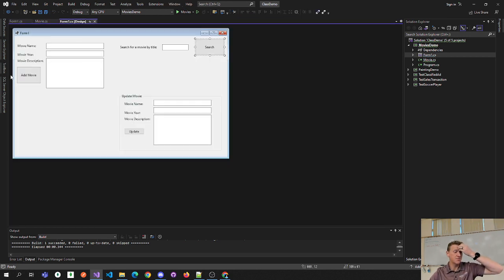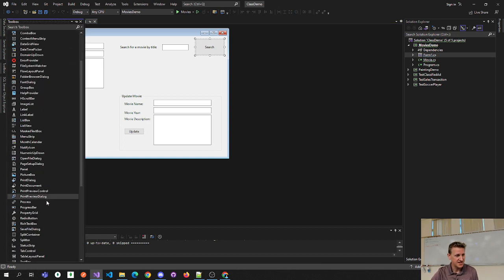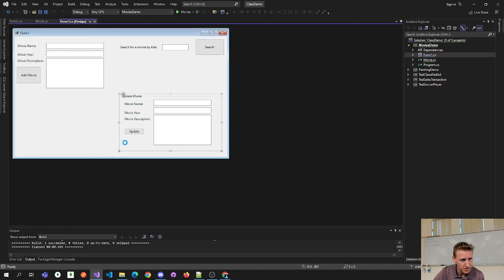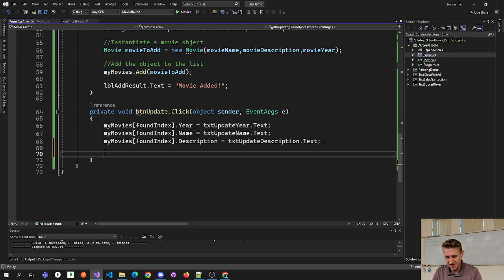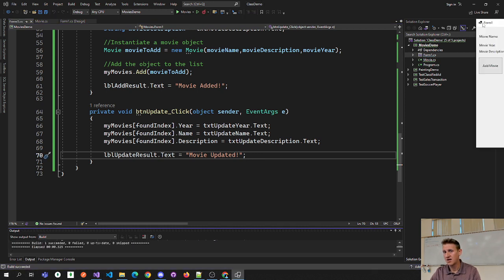And let's give them a little label that says updated. So I'll put a little label right here. Label update result. And then I'll say label update result dot text is movie updated. Okay, let's see what breaks.